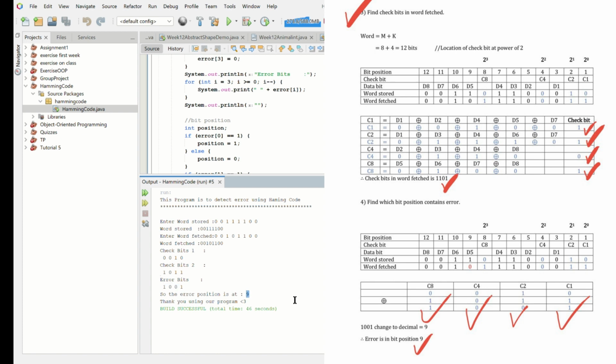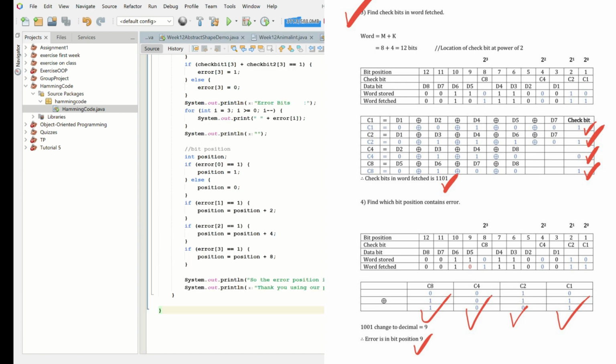So let's check whether this answer is true or not. So let's compare to our previous exercise. So check bits 1, 0010, so correct. Check bits 2, 1011, correct again, and then the error bit is 1001, and the error is in bit position 9. Yes, 9. So the answer is correctly matched from our previous exercise. So that's all from us. Thank you.